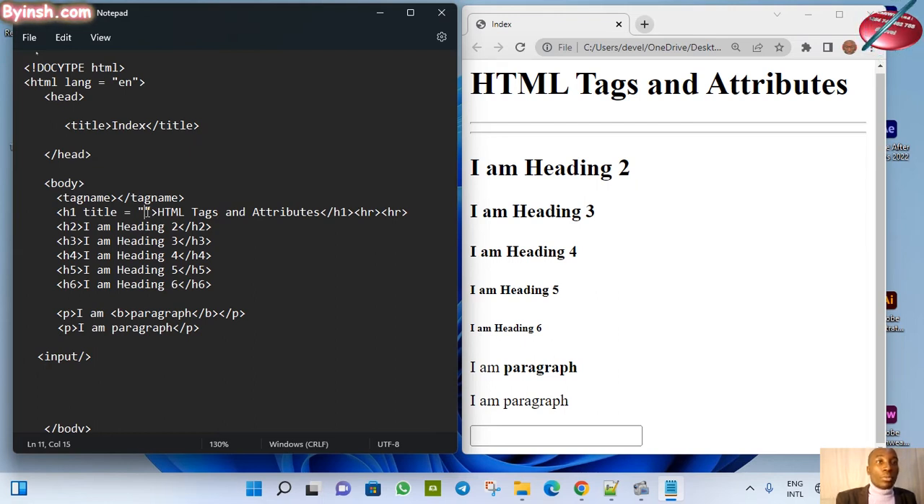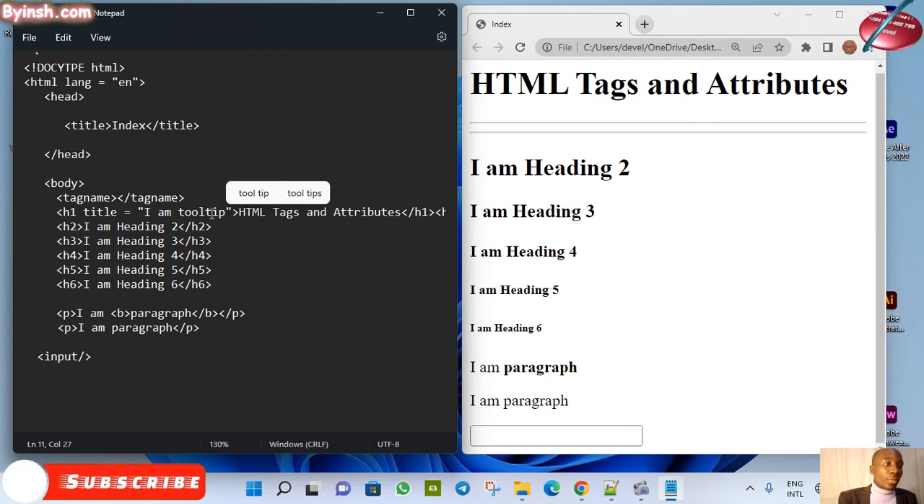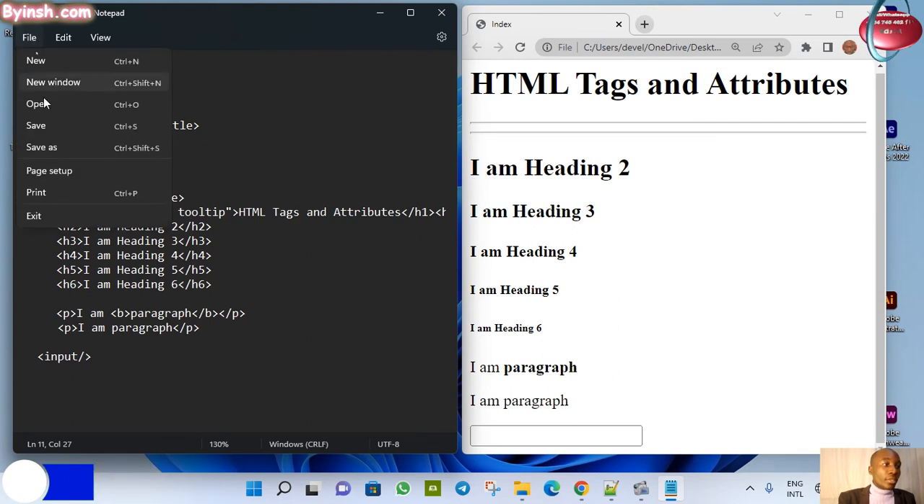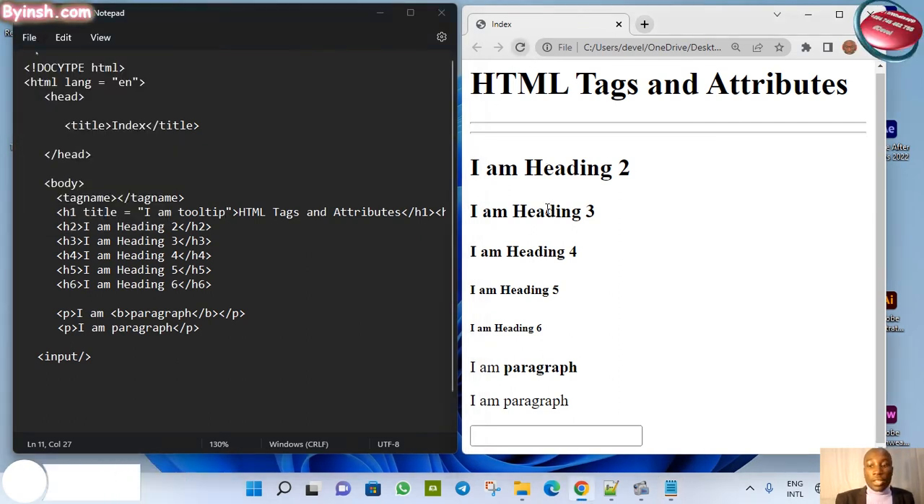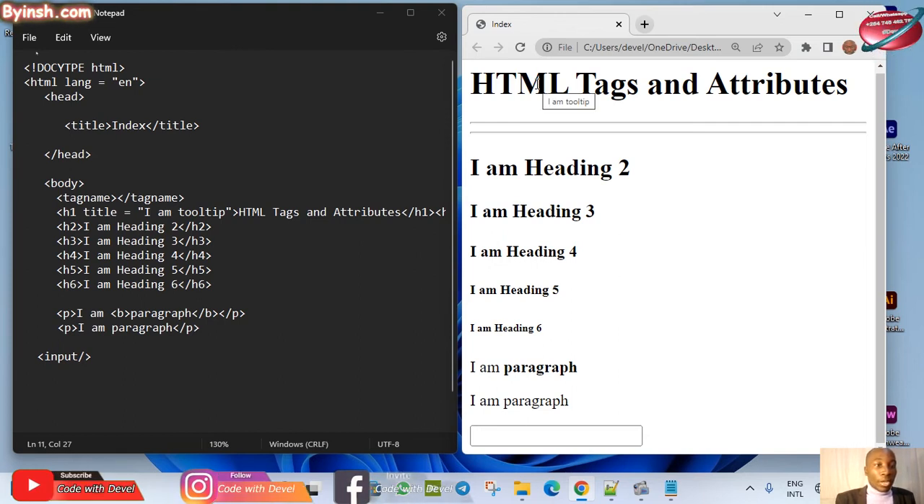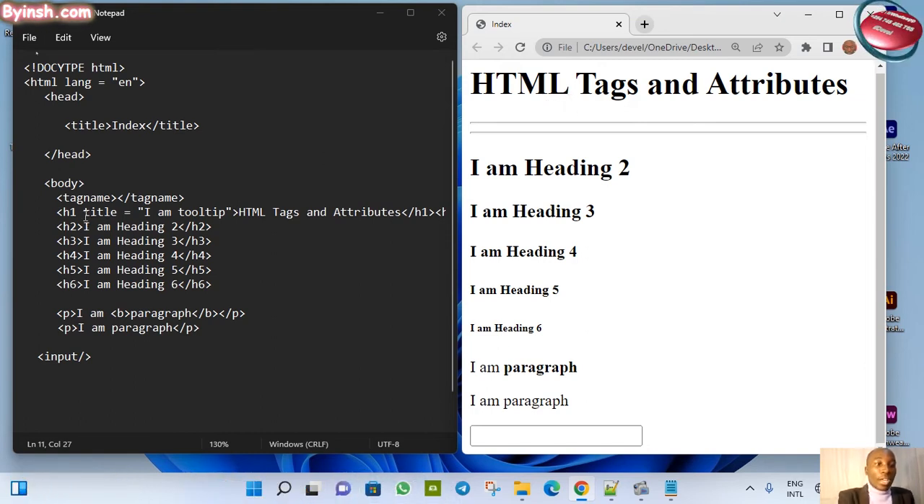For example, I want to say the title is I am a tooltip. That value is called a tooltip. If I save and refresh, I want you to observe when I hover on this text. You will see a pop-up box showing I am a tooltip, the text I have written here. So that's the work of a title attribute in the h1.